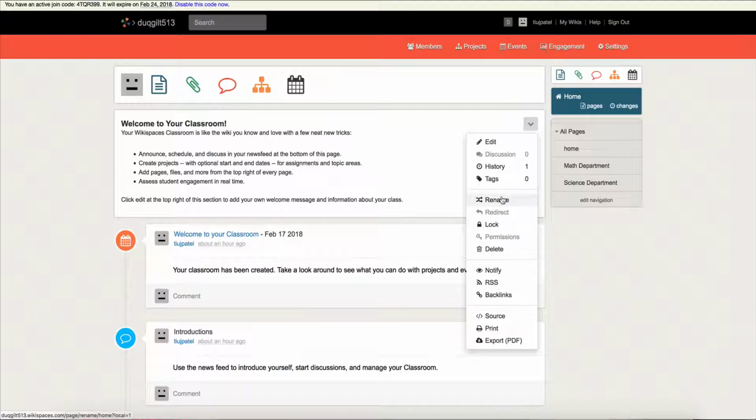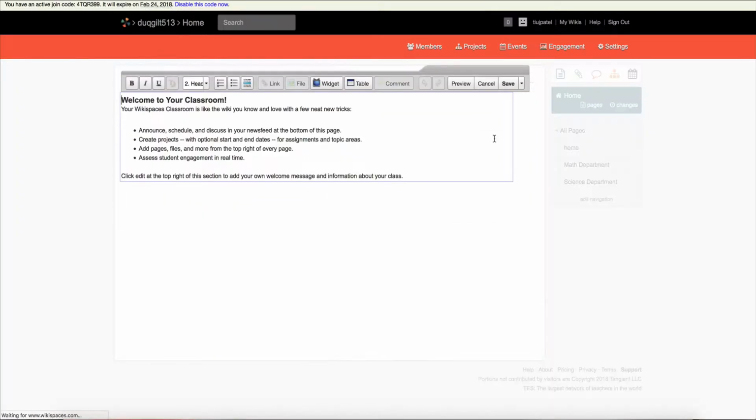You can also rename this. You can also lock it, so if you don't want anyone to make any more changes, if you're the organizer of the wiki, you can go ahead and lock this wiki. You can also export as a PDF, which is another great neat little feature. When you click on edit, it gives you a WYSIWYG, which lets you put and change information.